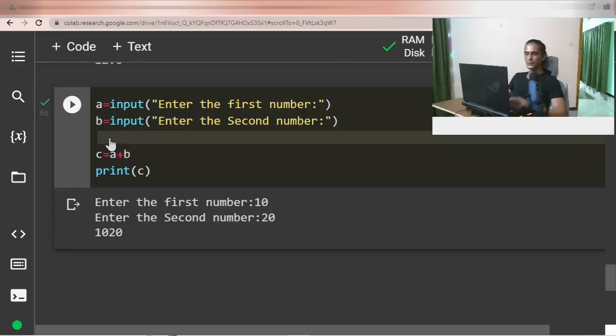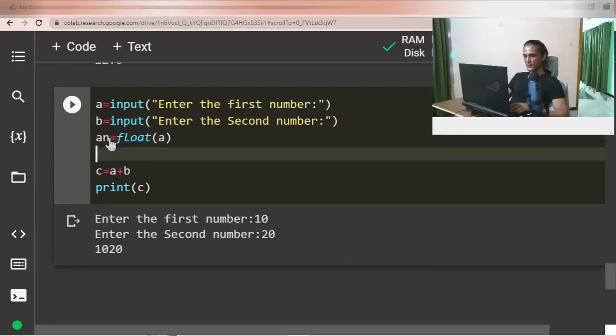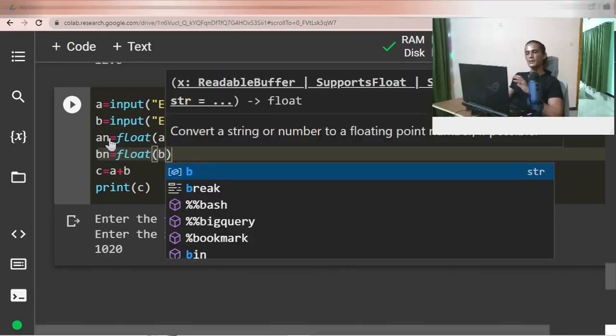And what we want is numerical operations, isn't it? So for that reason, we'll first convert a to a number. Let me call it, say, an, the numerical version of a. I'm converting it to a floating point number first, using float, on whatever the user writes in a. Similarly, the numerical version of b, I'm storing in a variable bn, and using this float function, I'll convert whatever the user enters for b to a floating point number.